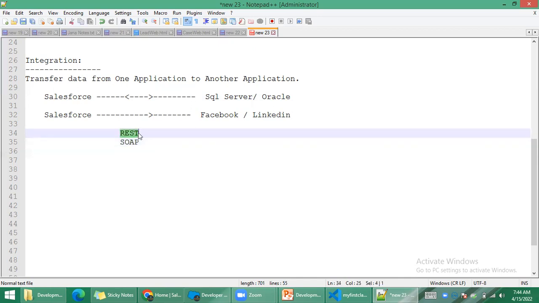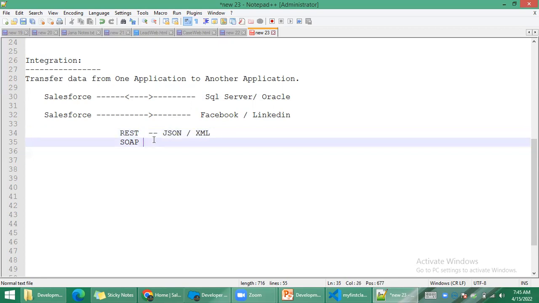REST is nothing but representational state transfer. SOAP is nothing but simple object access protocol. Here, REST data can be transferred by using either JSON or XML. REST supports data transformation in the form of either JSON or XML. But SOAP supports request and response only in the form of XML.